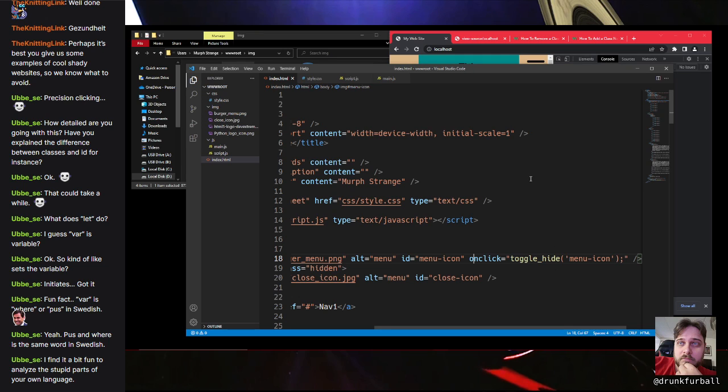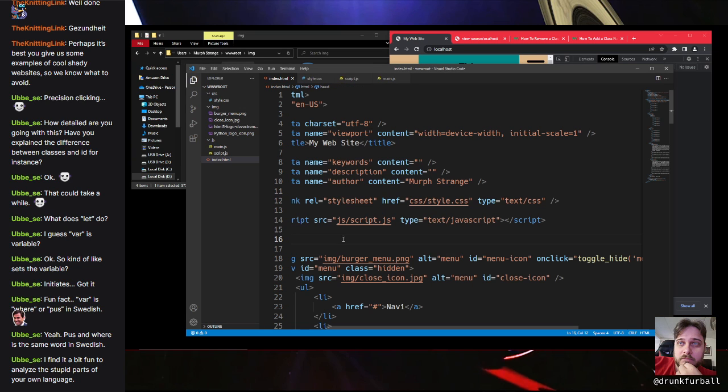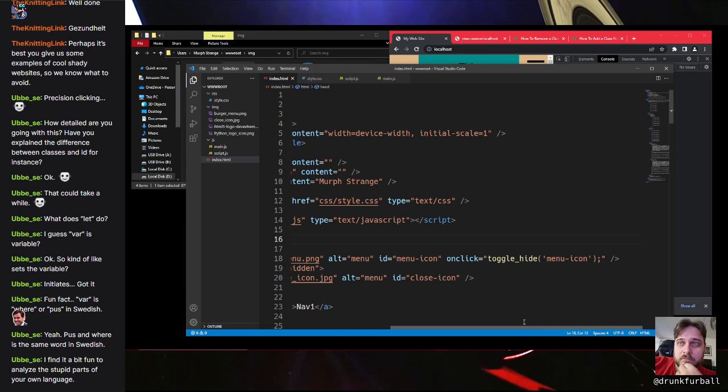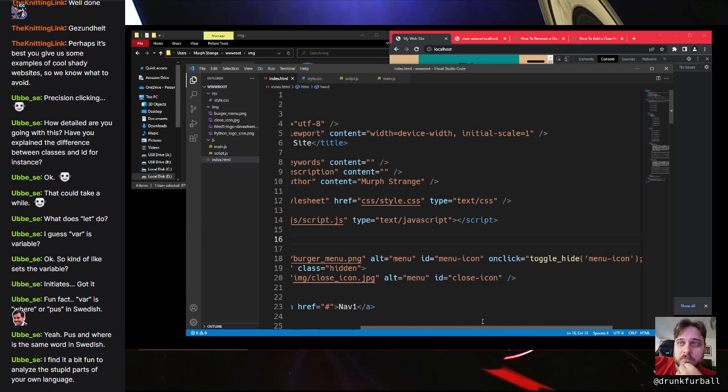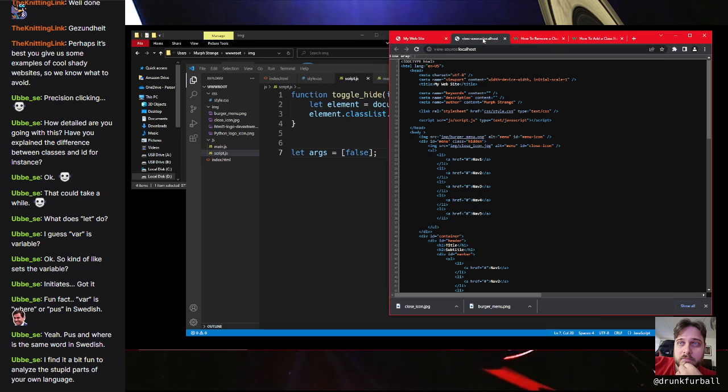Because let me show you. This works. Well, it's supposed to. Did I put it in the wrong spot? Menu icon. Menu icon. Why is it not working? Menu icon. Hidden. Well, why isn't it working now? Is it because of this nonsense here? Is that what's going on?